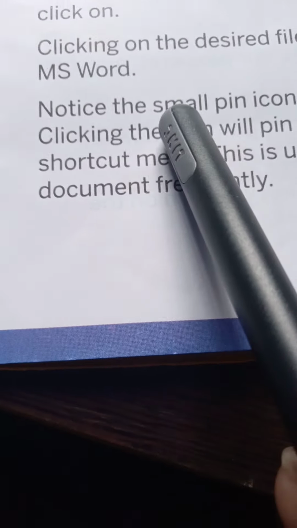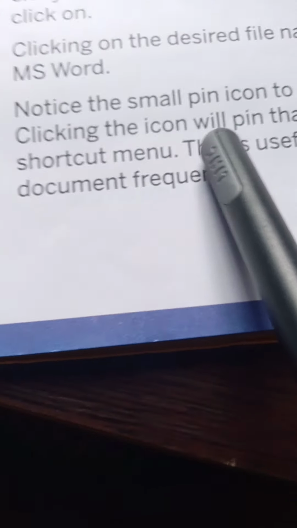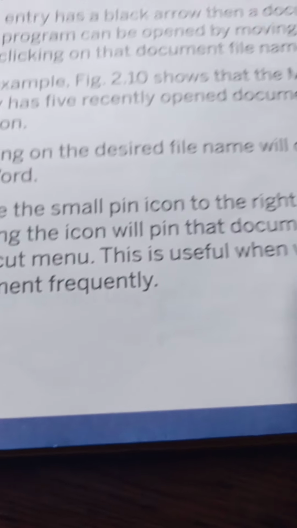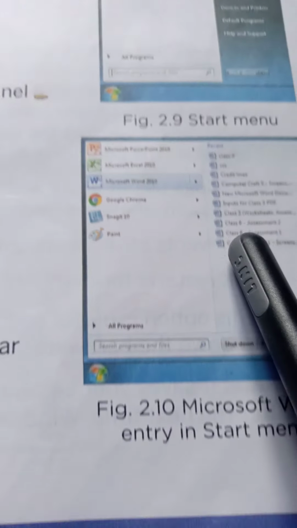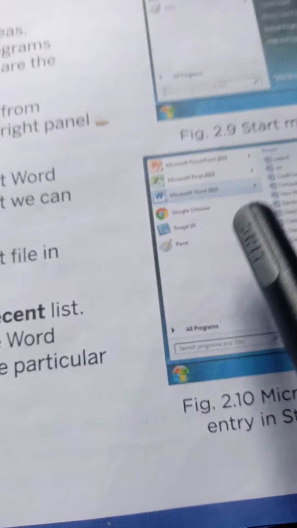Notice the small pin icon on the right of the recent list. Clicking the icon will pin that document to the Word shortcut menu. Notice this small icon, you can get the Word shortcut menu. This is useful when you use a particular document frequently. When you need any document frequently, you can pin it.